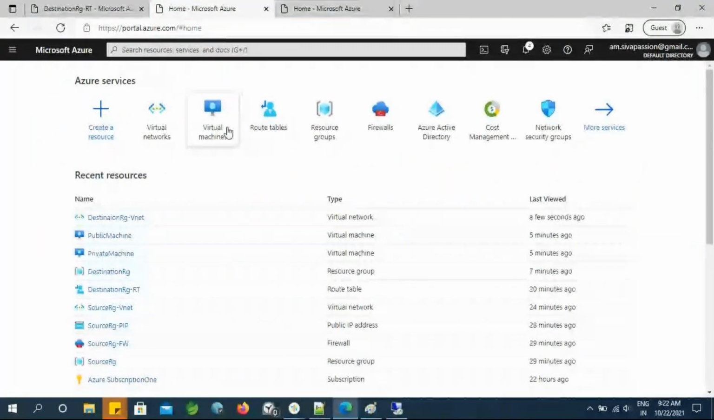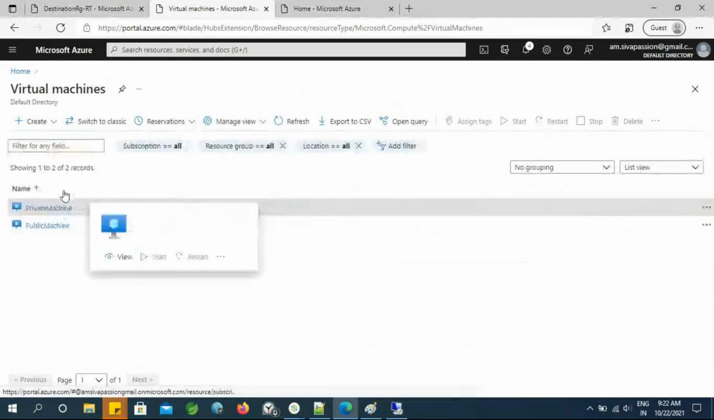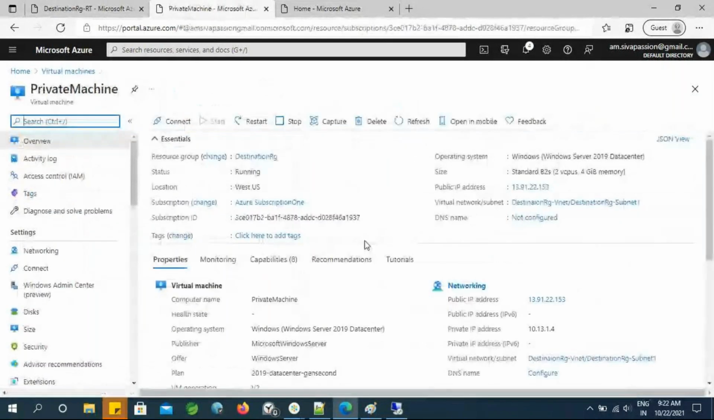If you go to this virtual machine, it is 10.13.1.4. So is it fine, right? Why are we going with the private IP address instead of the public IP address? Is this point clear to all of you? Why are we going with private IP, not with public IP? Any doubts?